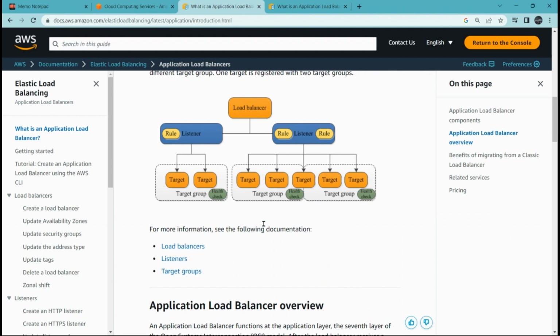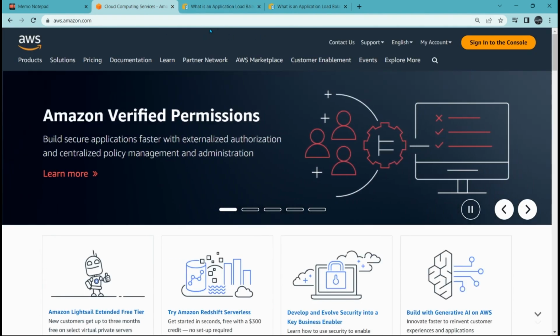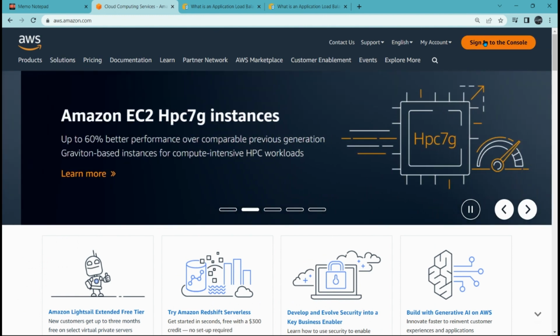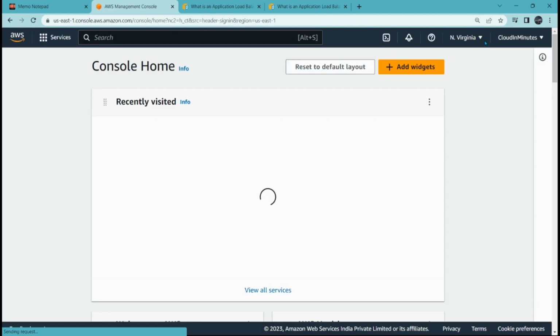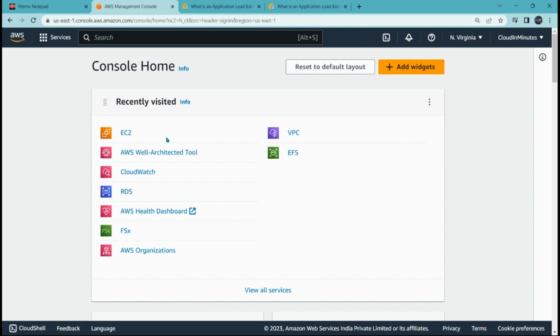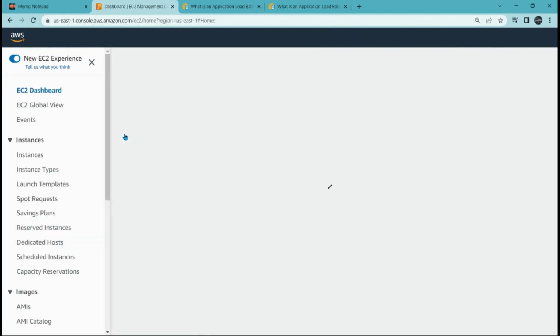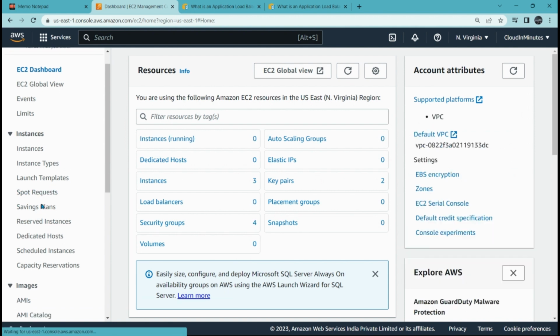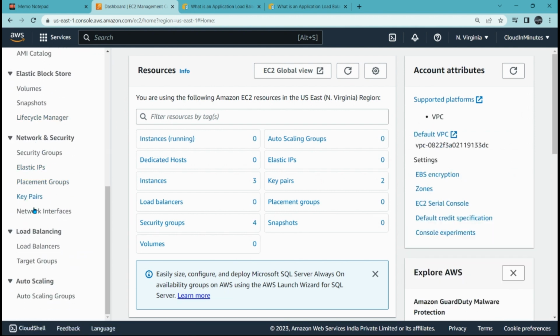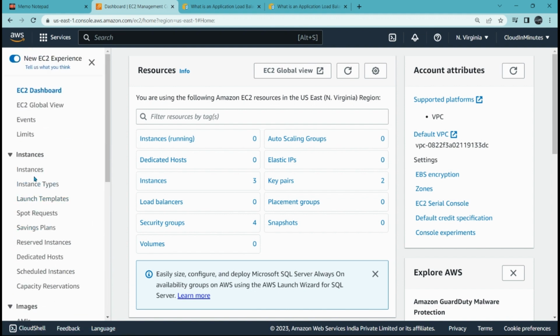So let's start. So first we will go to aws.amazon.com, click on sign into the console. If you do not have account, please go to aws.amazon.com/free to create your free 1-year eligible account. So we will go to EC2 service, and here is the EC2 dashboard. Here you can see on the left hand side load balancers, target groups. So first of all I will create the instances.